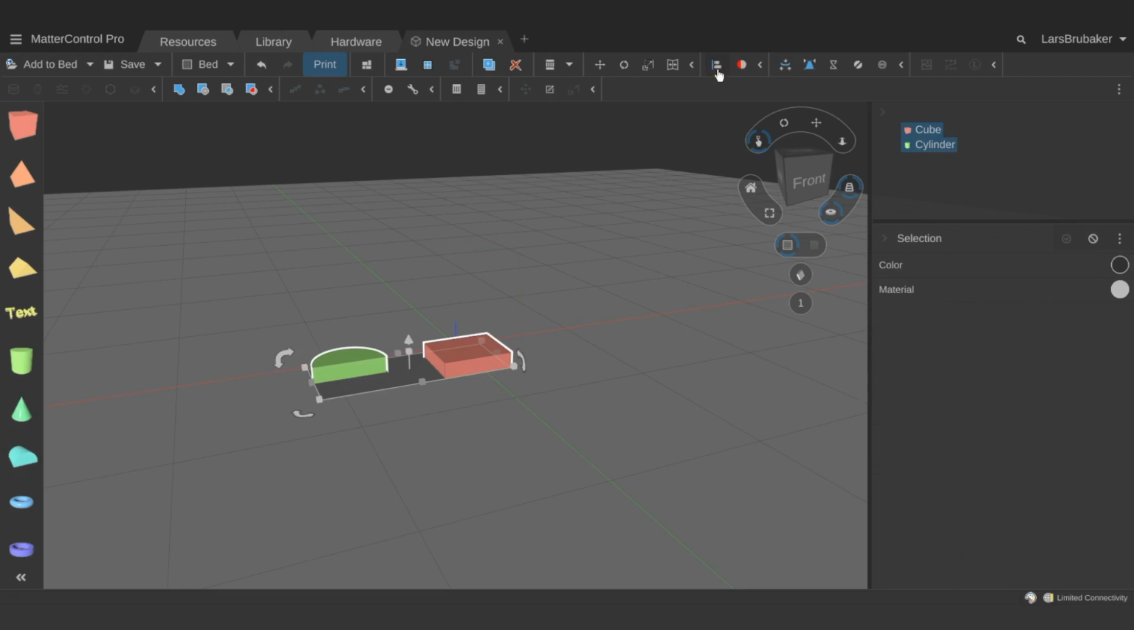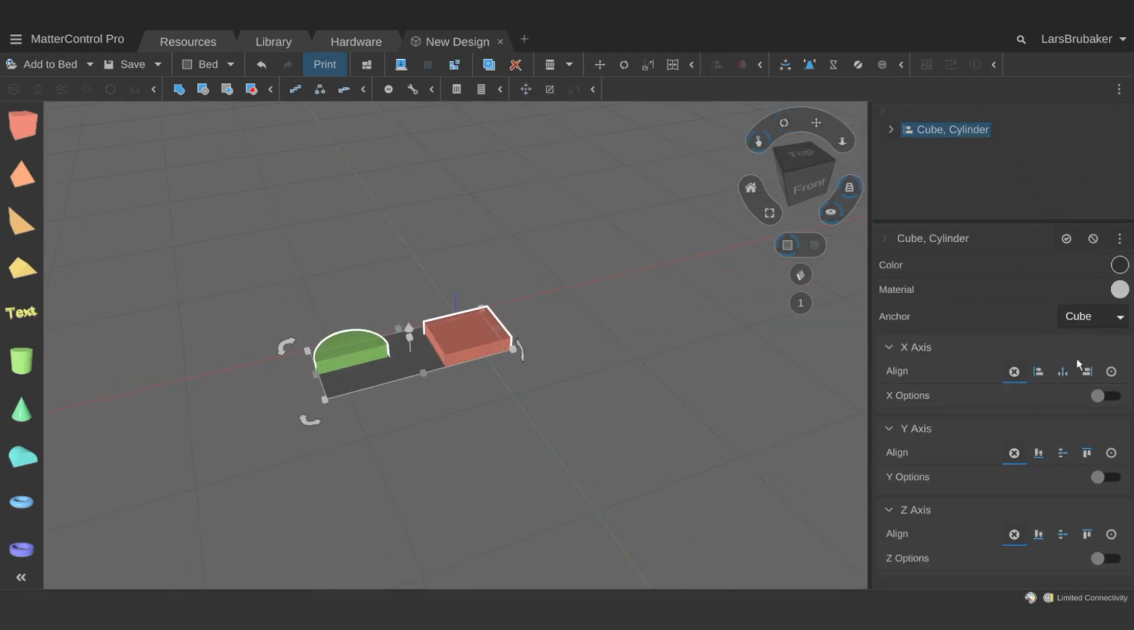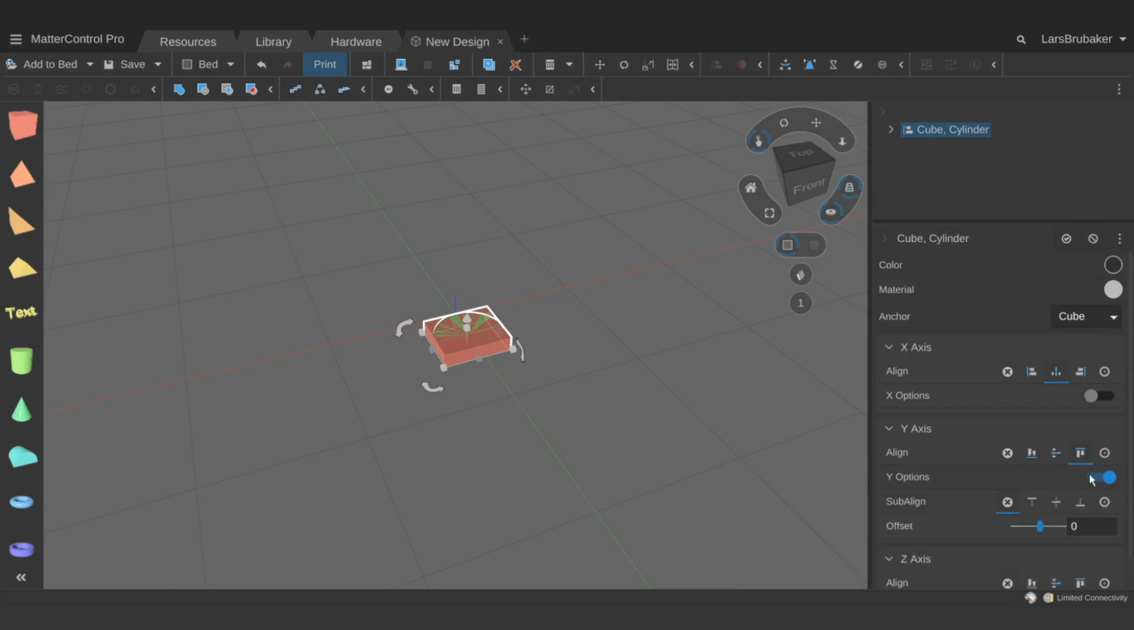We'll click align, and we'll center these together, put it to the top, and then go into some more advanced options and actually raise that to the top of the top.